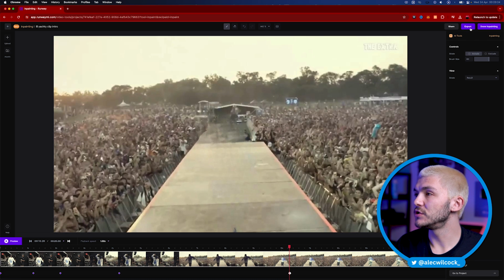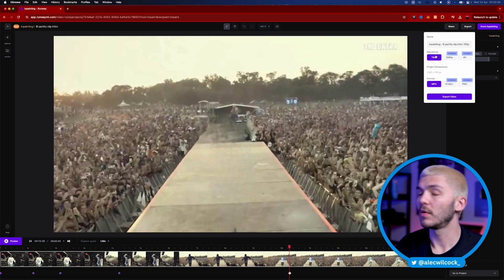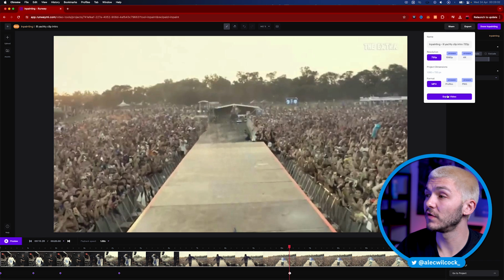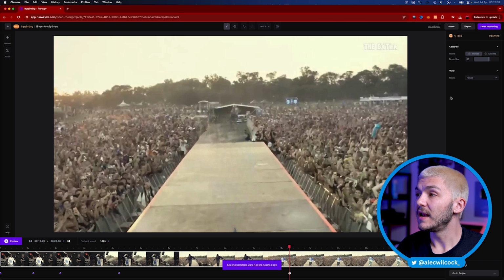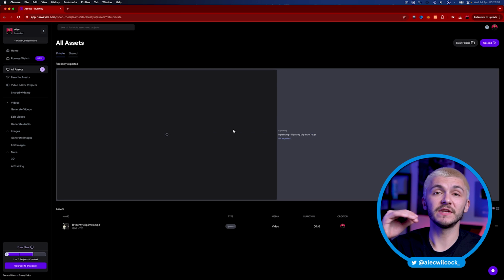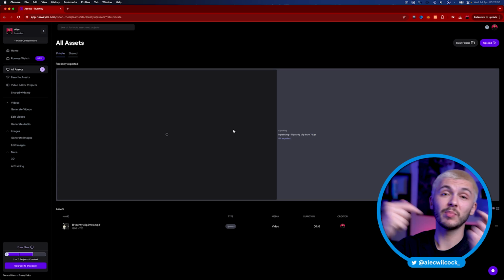What you have to do is just click on export at the top. And here, we can only export in 720p because I don't have a paid plan, but you can upgrade if you want to. But I'm just going to click export. And now I need to go back to my assets page, so I can click go to export. And then once this is actually finished rendering, I can download it.